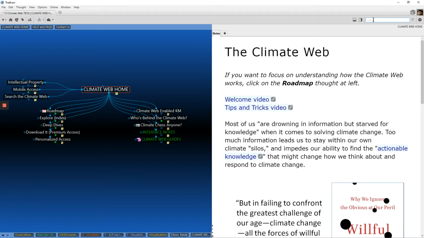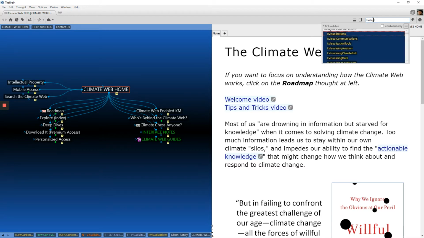So on the desktop, I'm going to go up here and type I colon visual. And you'll see, and if you do it online, you can do this in the lower left, is where the search field is. You can see that a lot of things are popping up that start with I colon visual. Those are all index entries, whereas there are thousands of thoughts in the Climate Web with the word visual or visualization in it. So simply going to all of those is not as helpful as going to an index entry that gives you sort of an anchor for thinking about a topic.